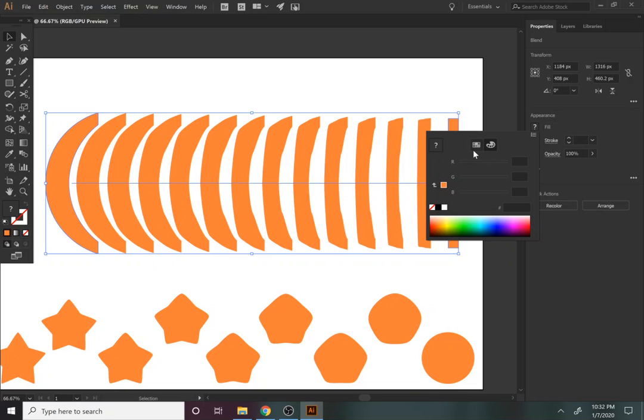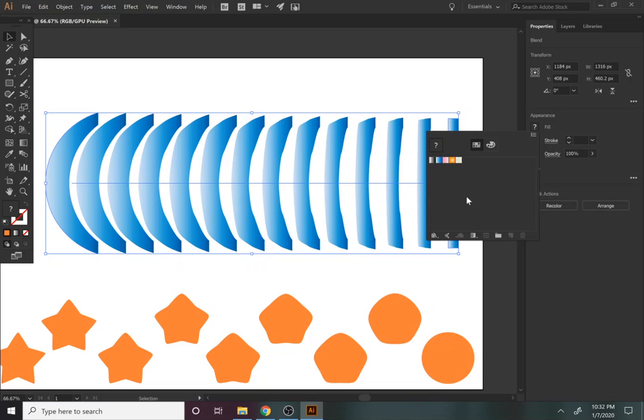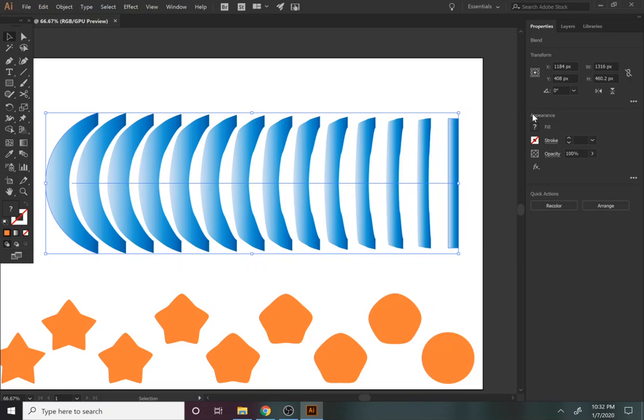And let's go over here to our fill, and what's fun about this is we can even add, for instance, if we go over here to our swatches, we can add in a gradient. What's fun about the gradient is it kind of overlays on everything. That's kind of neat too.